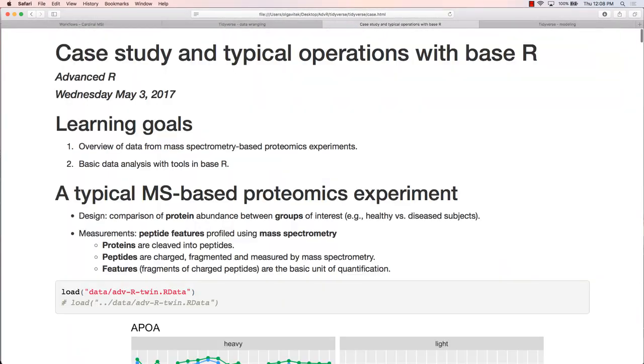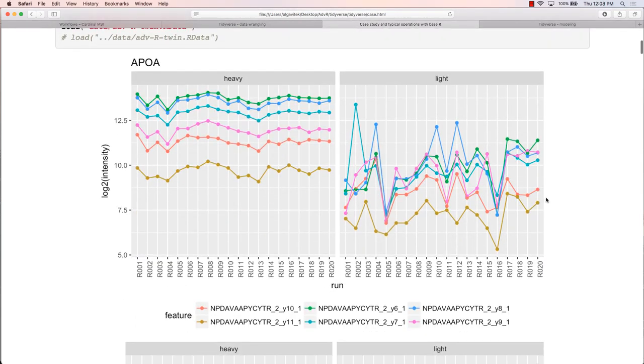Right. So let's go back to this figure. So here in this protein, we have several features, and the feature essentially is a combination. It's actually just a charged fragment peptide. So you have peptide sequence and you have transition here. So that's what I mean by feature. So in this case, we have six features in heavy and light.